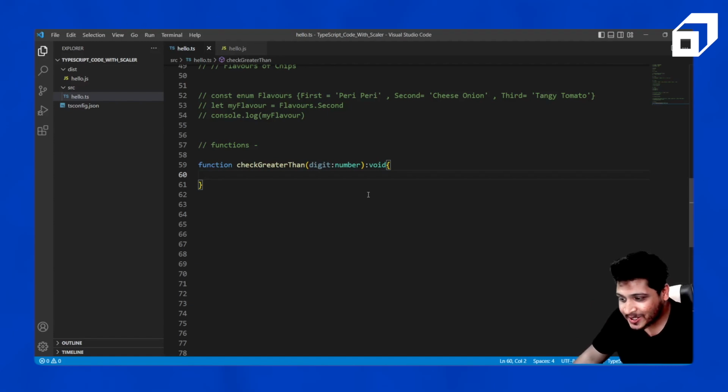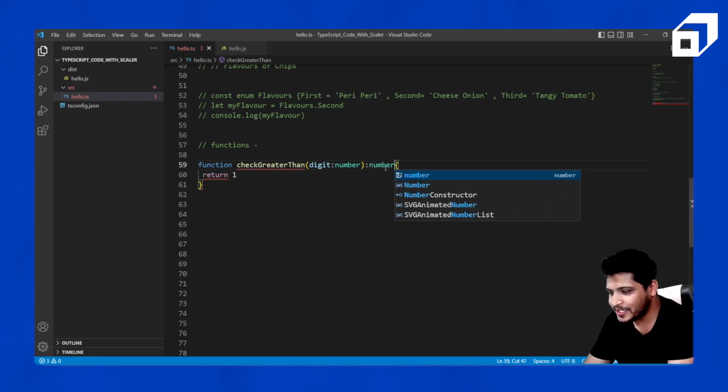So you will be thinking that, okay, this is a secure enough function, how can we make this more secure? So let me just show you. If I just type over here return 1, and let me just change this type to number, right? This is a perfectly valid function.